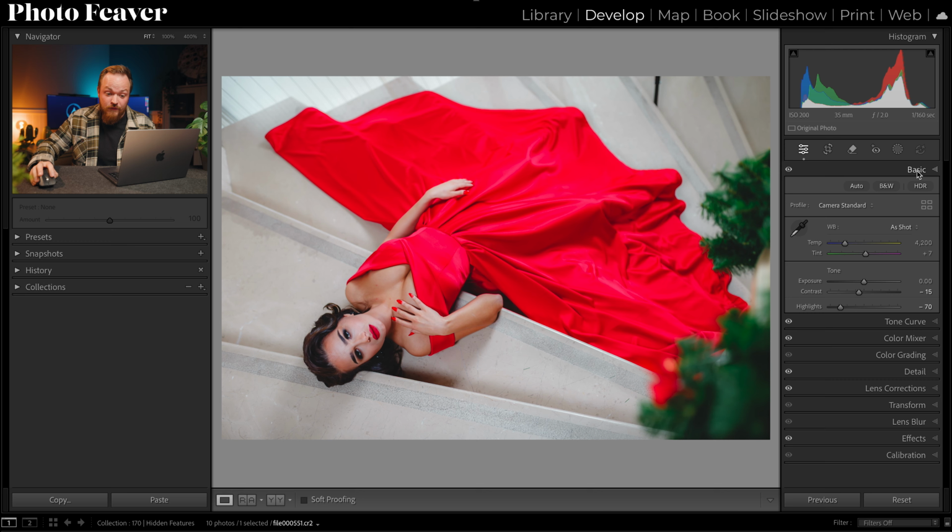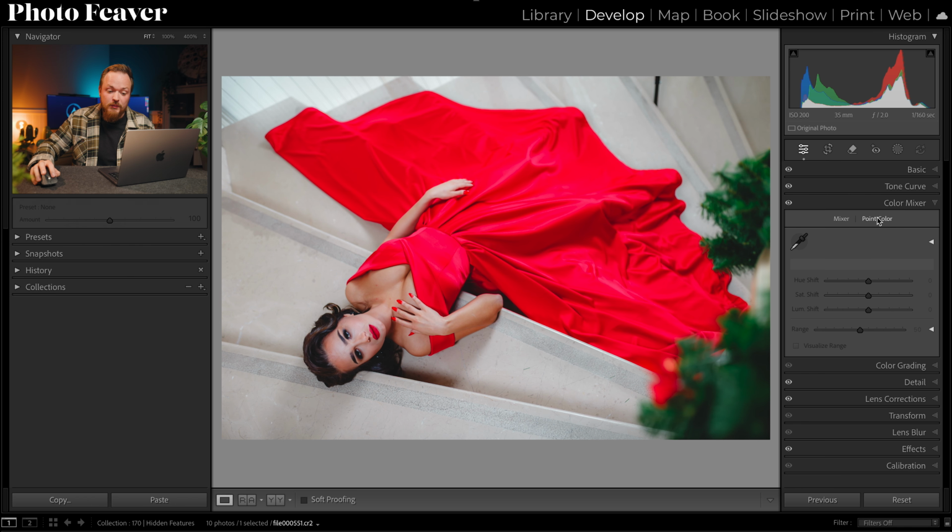So actually, if I go ahead and open up the color mixer tool and go to point color, you can see that if I click, it doesn't really look like there's much information. But you can see the little arrows, or triangles, on the right-hand side are in the closed position, either facing left or facing right.